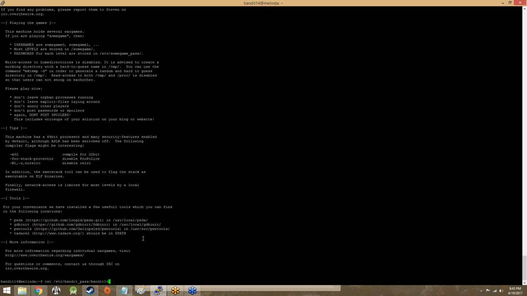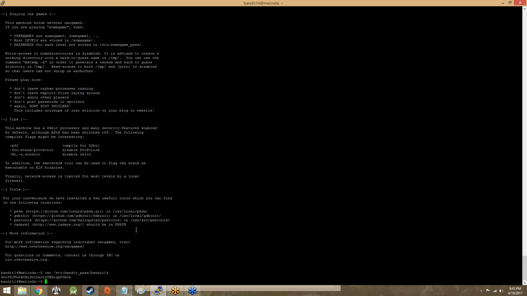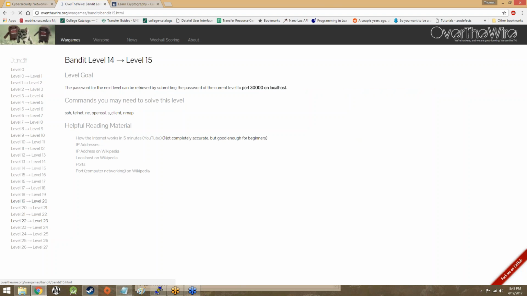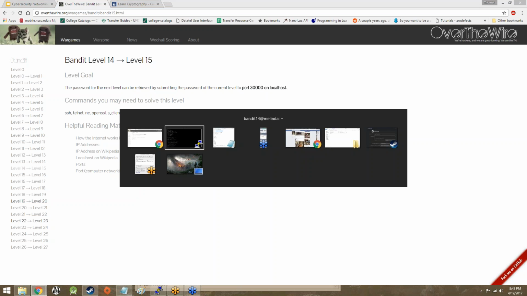Remember what it was saying about how the password is stored at this location, bandit pass, bandit 14? Let's cat it. Hey, look at that. We got a password because we have permission to look at that password. Isn't that something? And in fact, if we go to the next level, the password for the next level can be retrieved by submitting the password of the current level to port 30,000 on localhost.